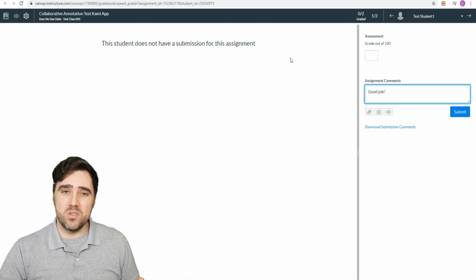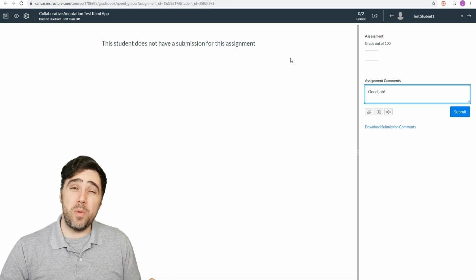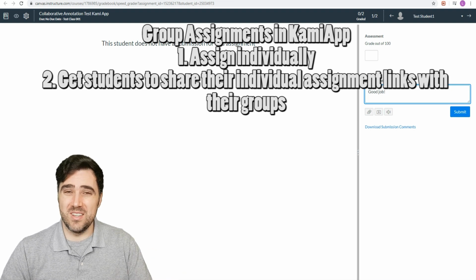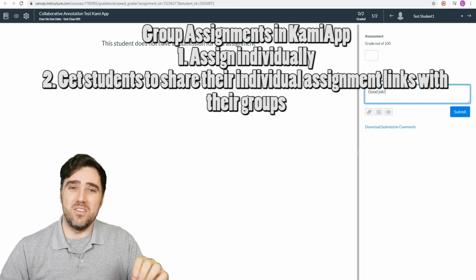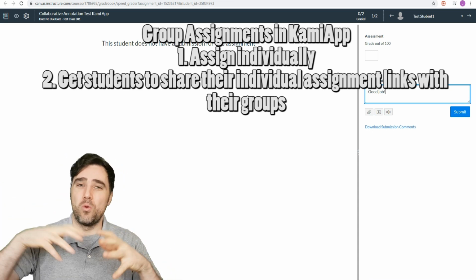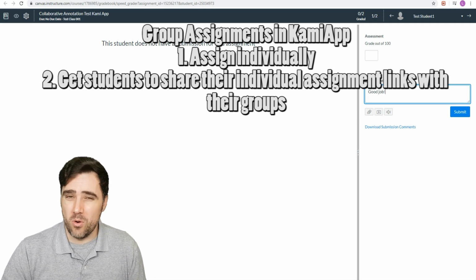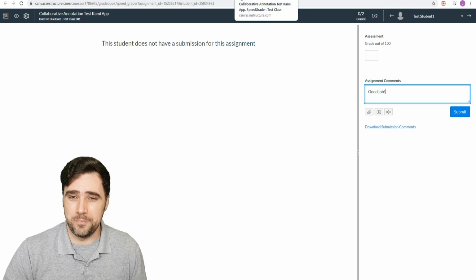But that's more so for individual annotations, or you can do it for group annotations, but it's a little bit complicated in Kami app. You actually have to get your students to share links to their assignment to other students in order for them to work together as a group and then submit it as a group, which makes it a little bit more tricky to grade, but that's one of the challenges with Kami app.